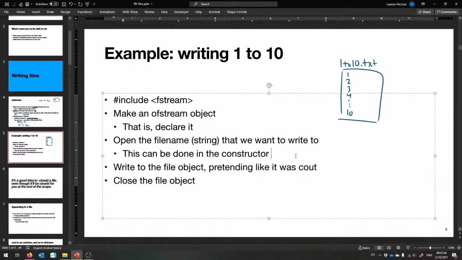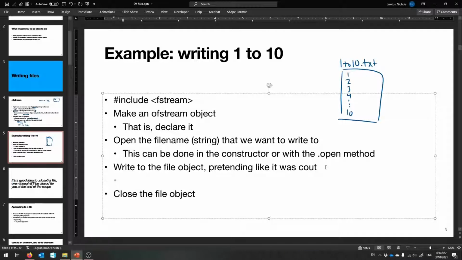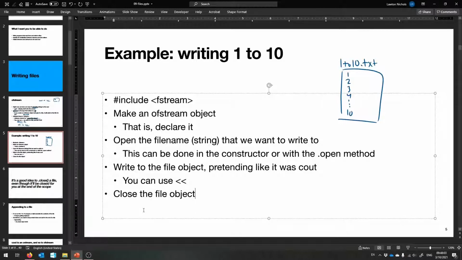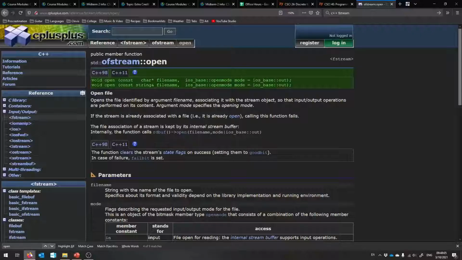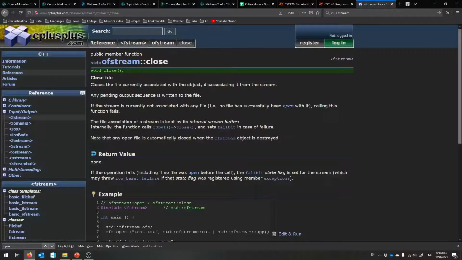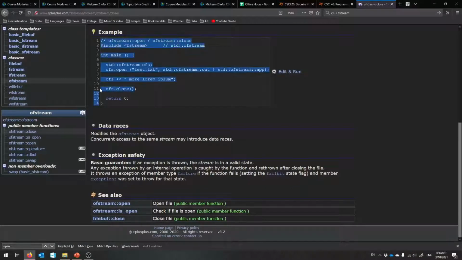You can do this with the .open method. And then we're going to write to the file, pretending like it was cout. So you can use those two arrows. Those just work. It's beautiful. And then finally, once you're done writing to the file, you close it. It's a very good practice to close the file after you're done writing to it. Okay? So the opposite of open is close the file. Okay, close the file, and you can read all this fun information about it. It does some important things. So yeah, ofs.close once you're done.